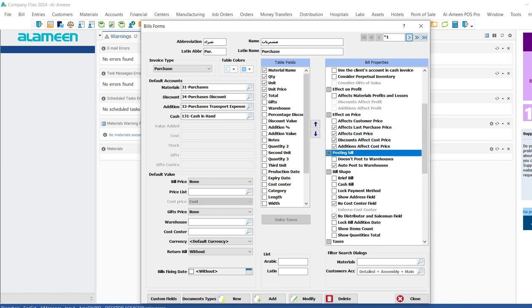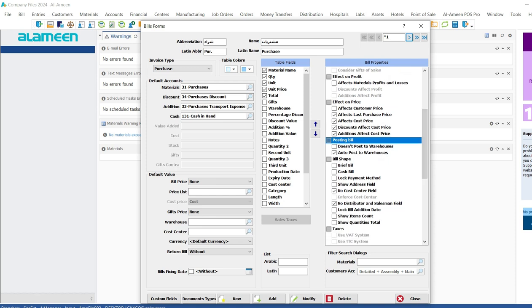As for posting bill, you will also notice that by default the option Auto Post to Warehouse is enabled. When this option is removed, it means that when the invoice is added, the program will not post directly to the warehouse. Then the data entry person or the authorized person must check the invoice, and then post it to the warehouses manually.